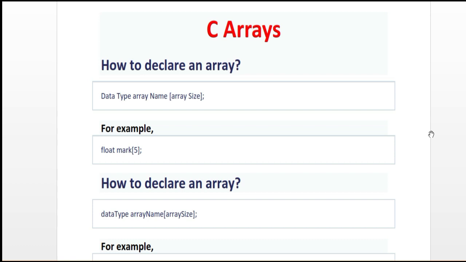So in programming, how do we declare an array? First you have to declare the data type, then the array name, and then the array size. These three things are very important to declare an array in C programming.